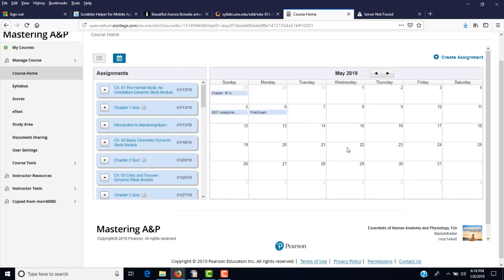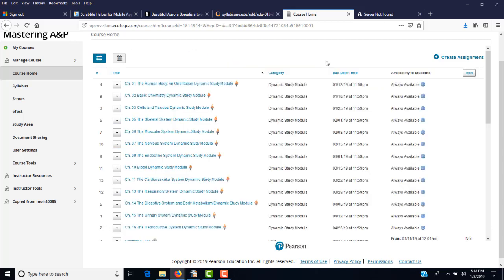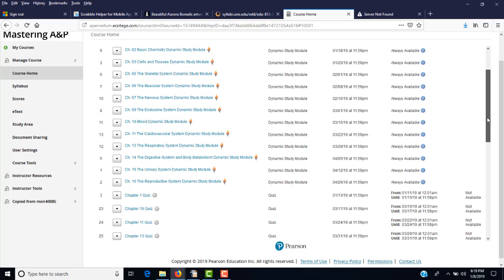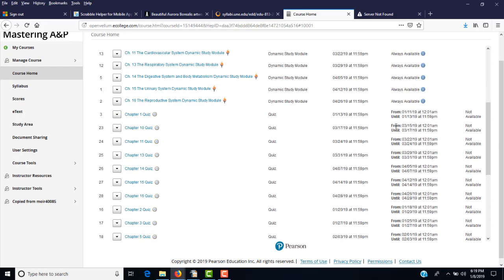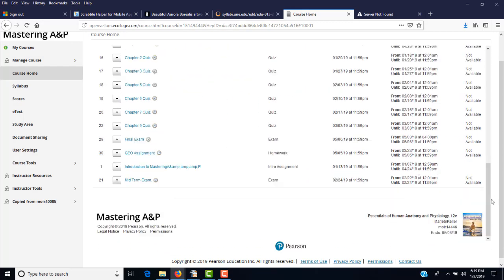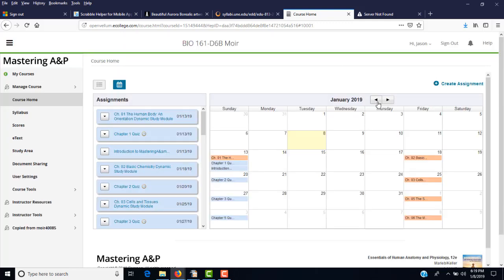Now that's everything in a calendar view. If you prefer it in a list view up here, it's the same information. All the study modules are listed first. It tells you when they're due by, and that they're always available. And getting further down, all the quizzes, when they're available and when they're due by, and then the final exam, and then the midterm. So make sure that you're able to get into Mastering A&P, because every assignment in this class, except for the very first one, that discussion board icebreaker, will be submitted through Mastering A&P.